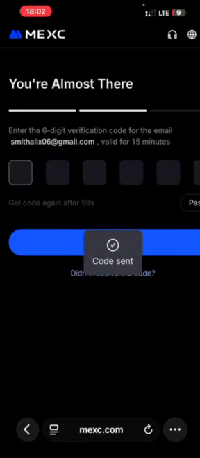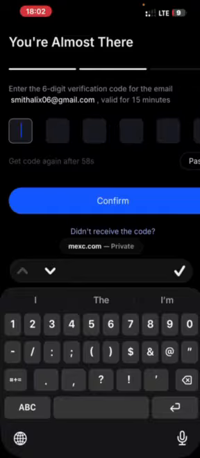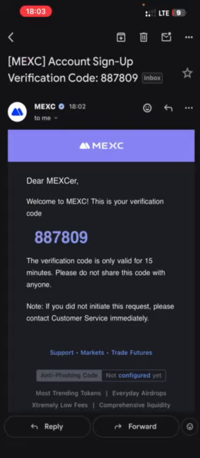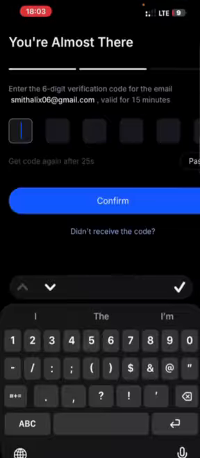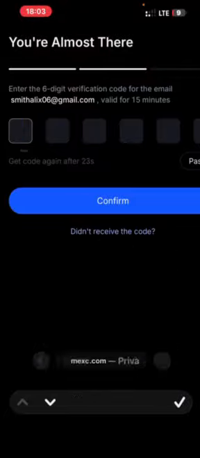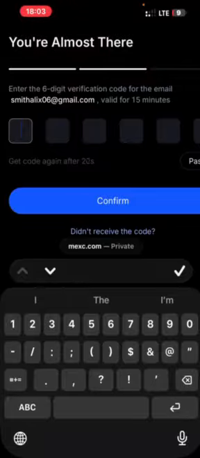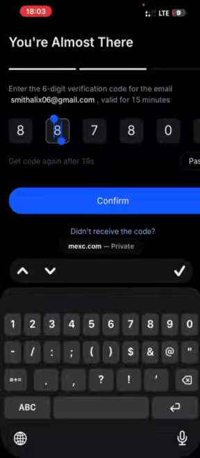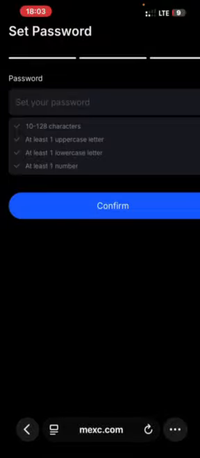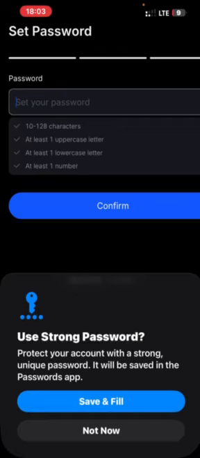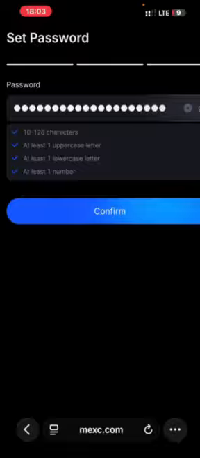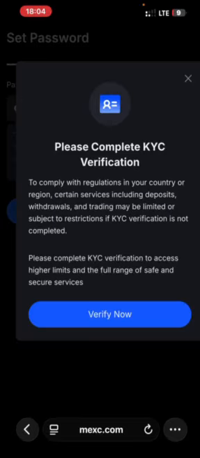So now you get your email code from your email address, and then you copy the code and go back to the registration page and paste it. So you set your password and then you confirm. So you are registered successfully.